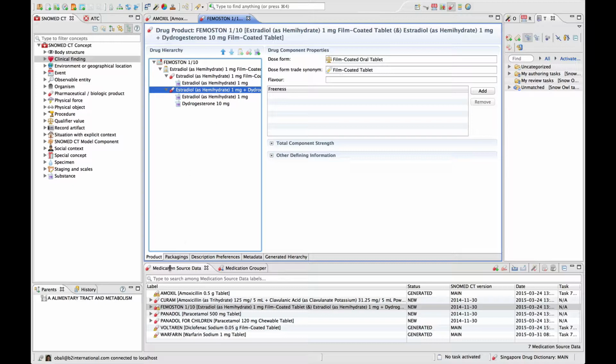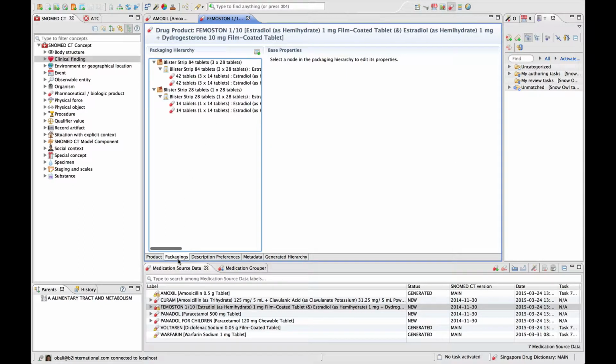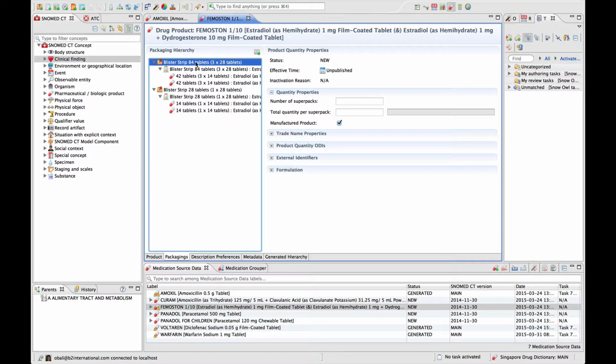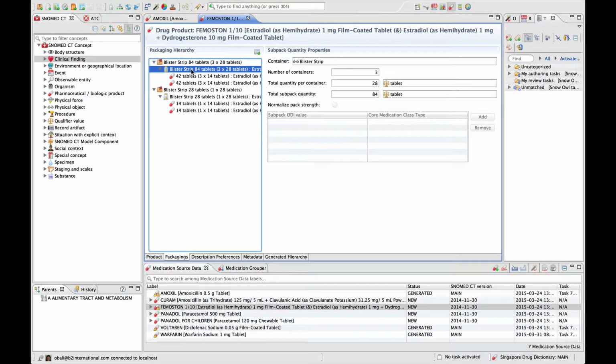If you go to the packaging page, you see that it's a very similar hierarchical structure that we display here. There is the top pack level where you could specify the number of super packs if it's applicable, and some additional properties related to branding or adding other external identifiers as a mapping. Each pack has a number of subpacks.